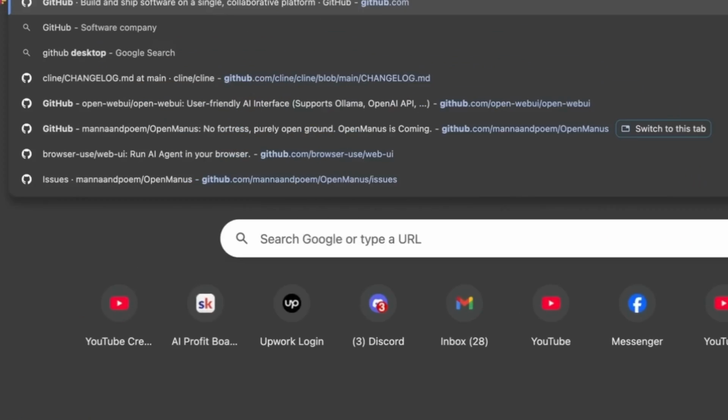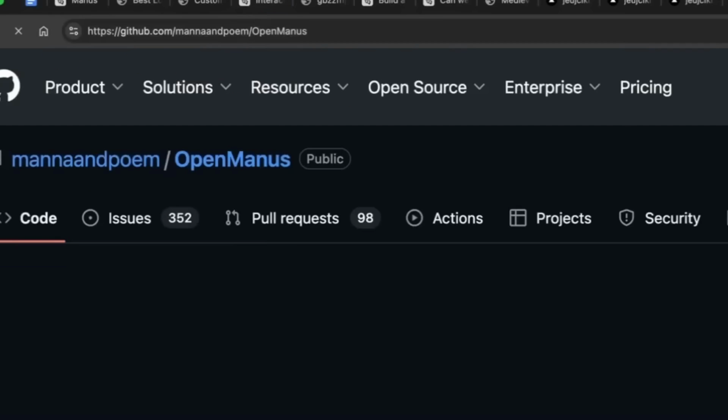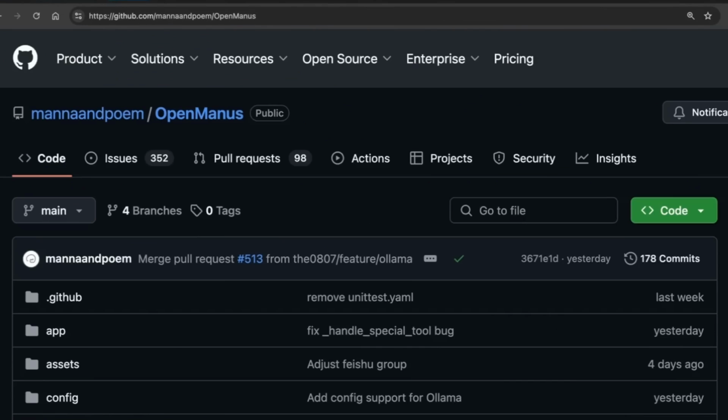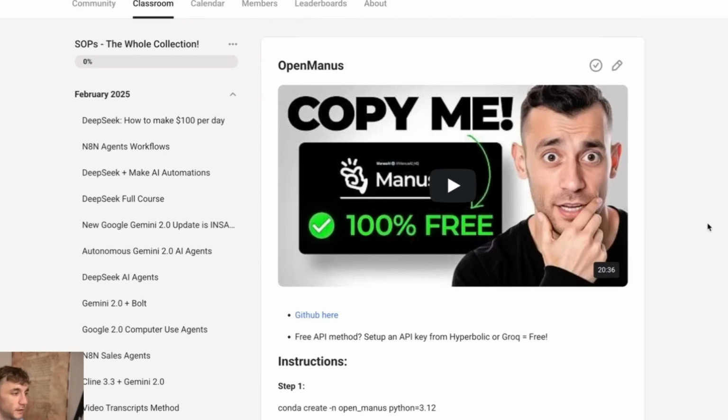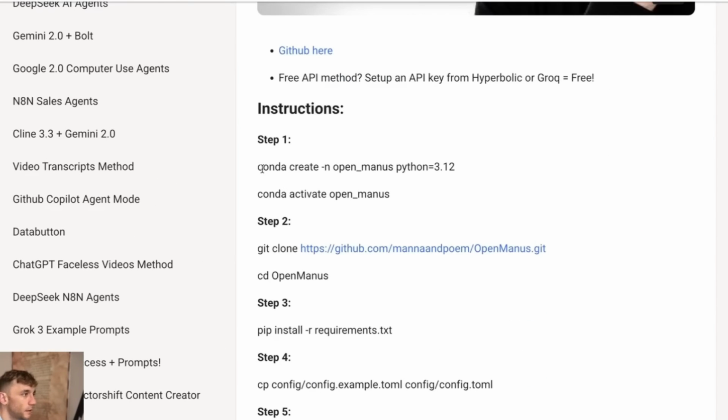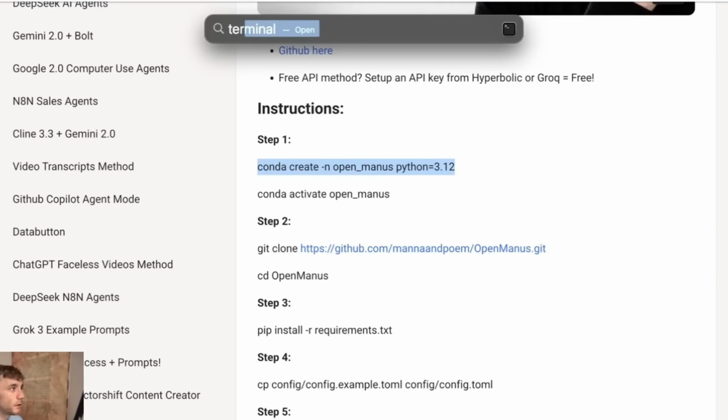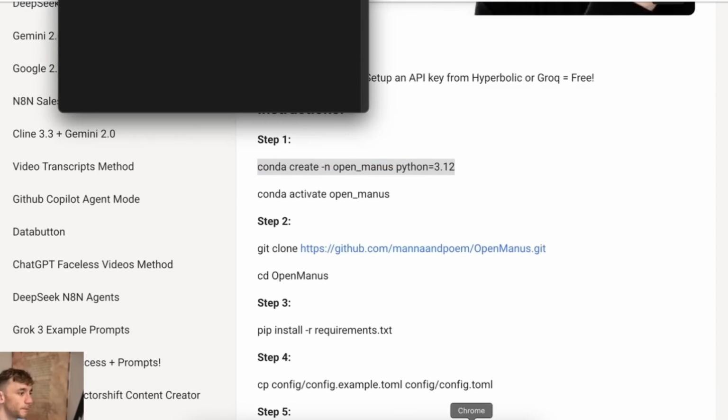Now, if you want to set up OpenManus, let me show you exactly how that works step by step. Pretty simple stuff. We can go to the GitHub, or in fact, what I'm going to do is just follow the instructions inside the AI Profit Boardroom. Essentially, we have to set up a new Conda environment. So let me do that.